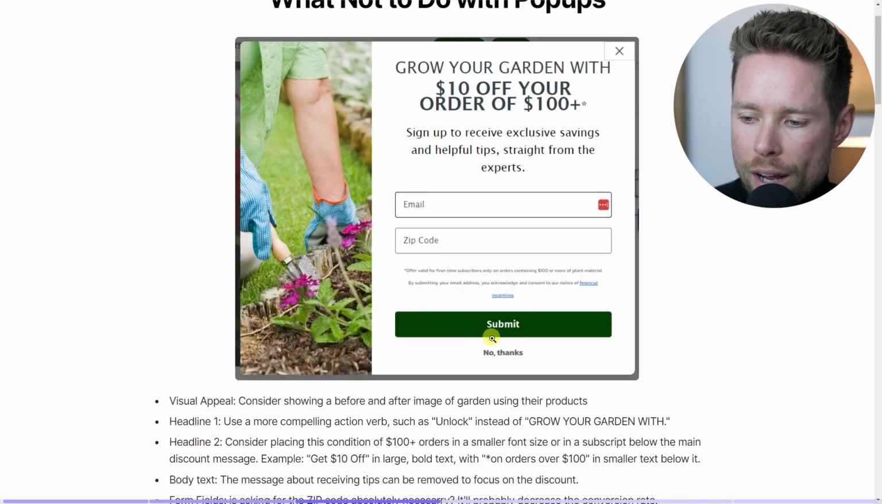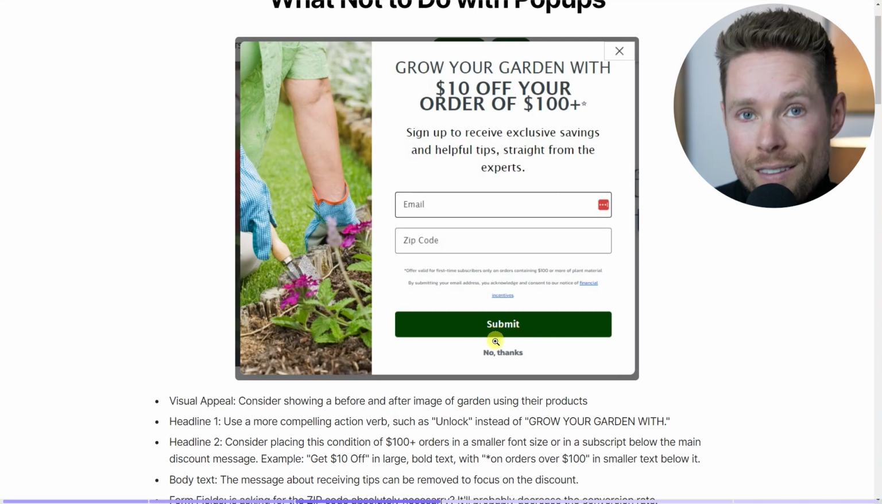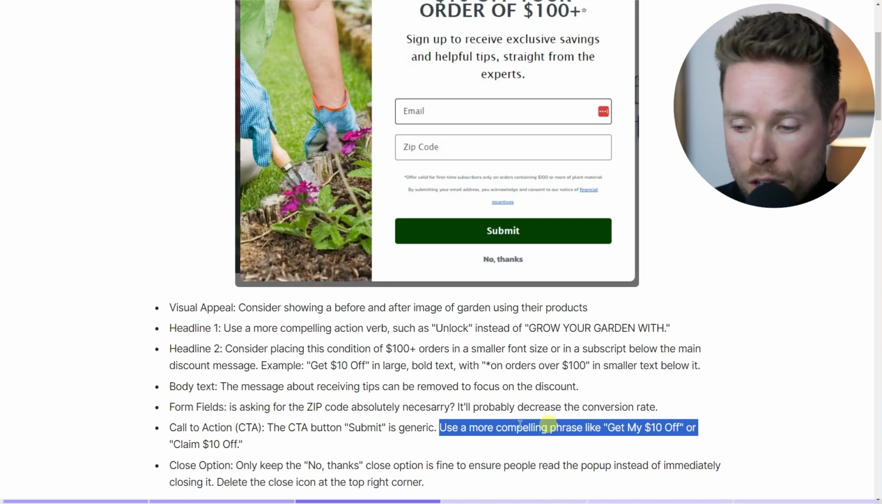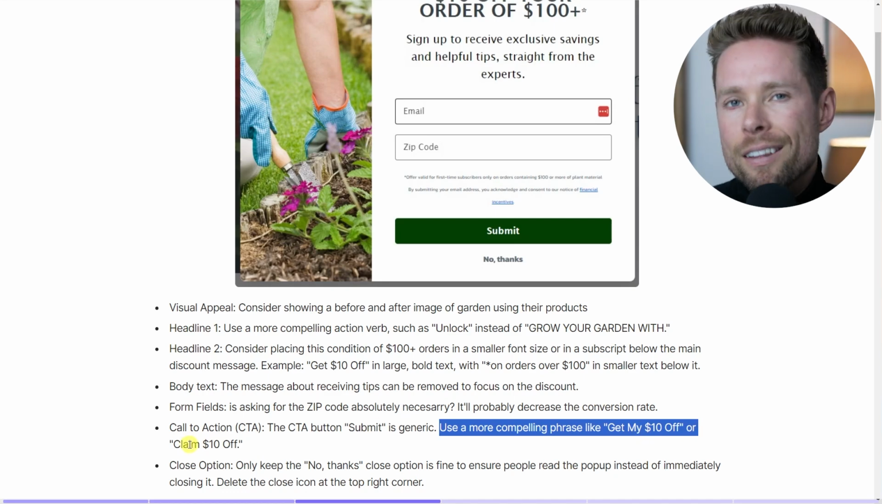And then we have the call to action, which now says submit. My advice would be to use a more compelling phrase like get my $10 off or claim my $10 off.